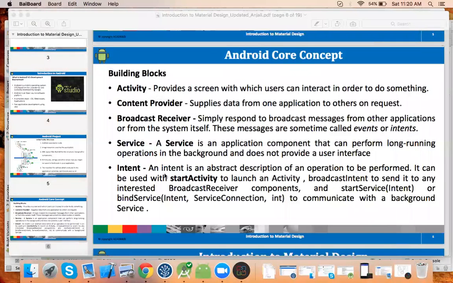Third one is a broadcast receiver. If you see, it simply responds to the broadcast message from other applications or from the system itself. These messages are sometimes called events or intents. So what it means is, in Android, applications can broadcast a message.